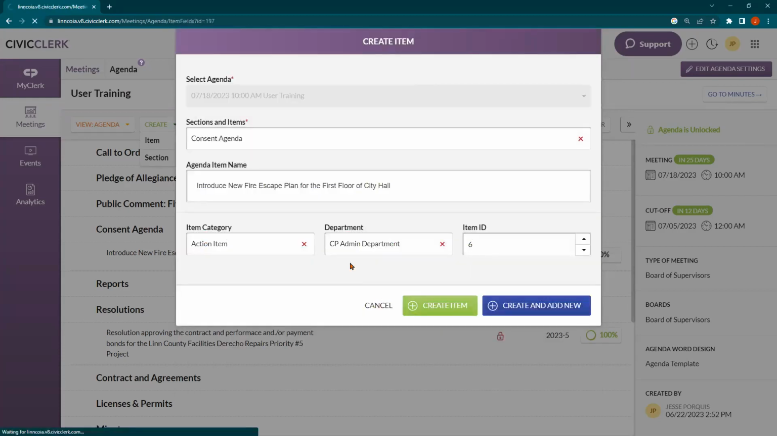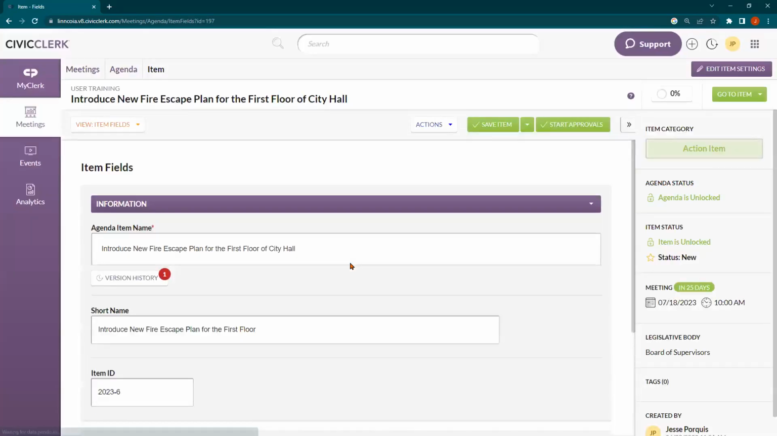We'll hit create and it's going to place that item in the consent agenda and then take us directly to the item fields page for this item. Now, this is the landing page. Anytime you create an item or click in on an item, it's where all of the text information for this item lives. In this particular case, the biggest thing really is it's where your item name can be updated. And so you see this item name field right here. In case you needed to update this to something else, you could always do that.